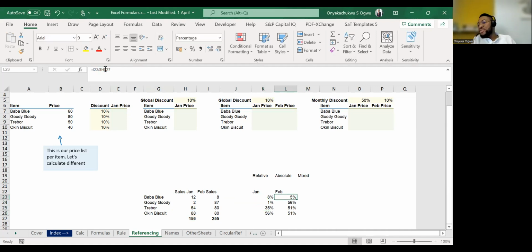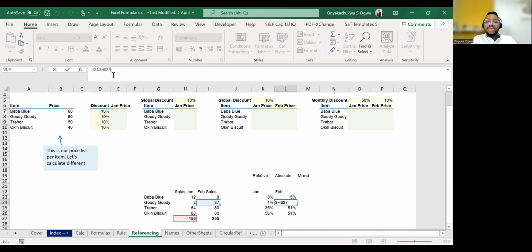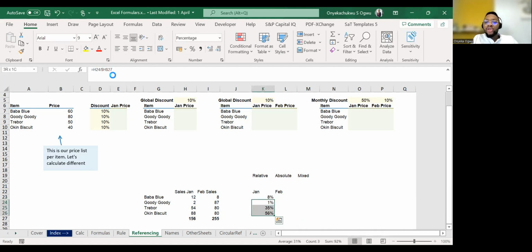Let's check if it worked for February. It did not work for February, because what it's doing is that it's taking February sales, but it's dividing by January total sales. So that means that I don't want to absolutely fix my referencing to January. I want it to be flexible a bit, right? That as much as I want it to remain total sales, I want it to flex a bit.